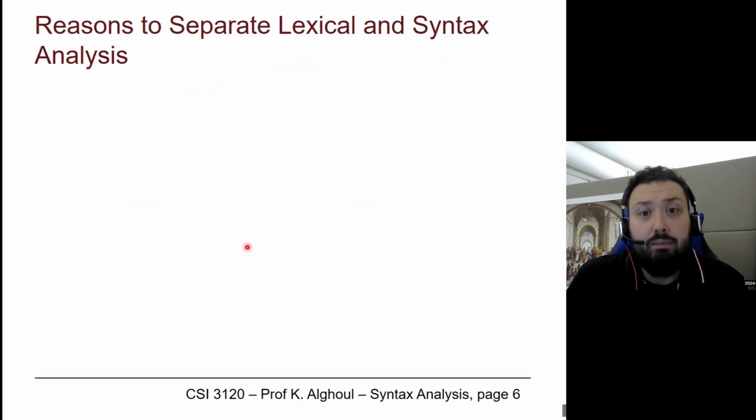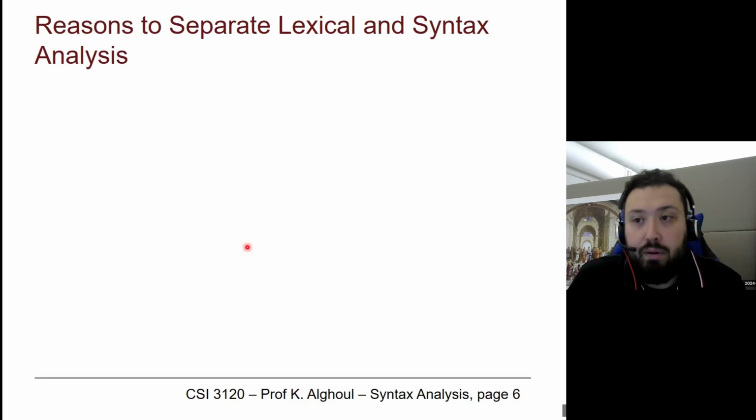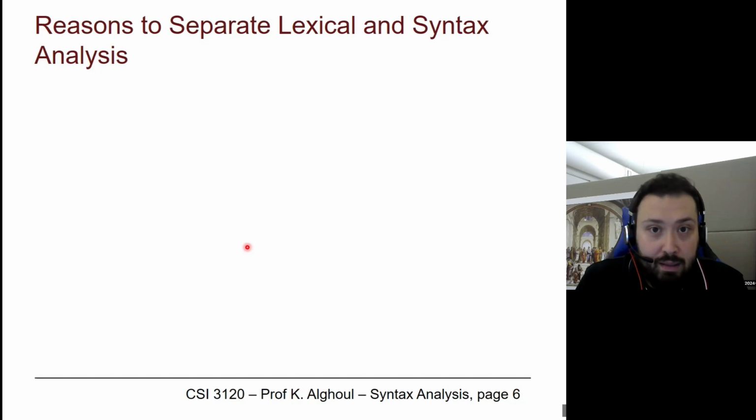Now, you may be asking yourself, if both of them are part of syntax analysis, why don't we just do them together? Why are we separating them? Why are we analyzing the lexical separately from the syntax analysis? There are three main reasons for that. There's simplicity, and then there's efficiency, and then portability.